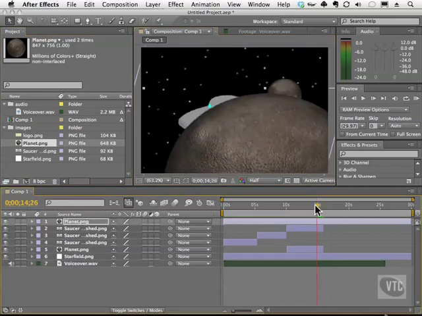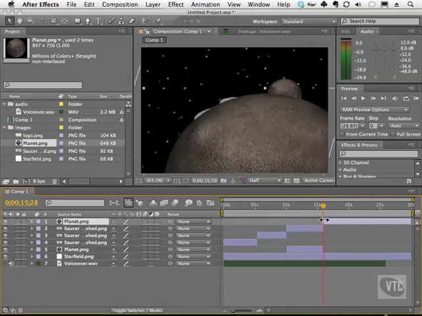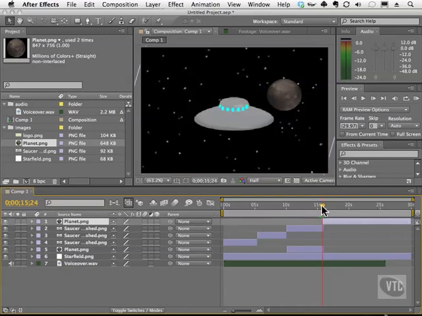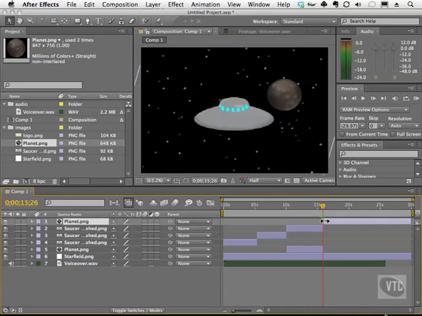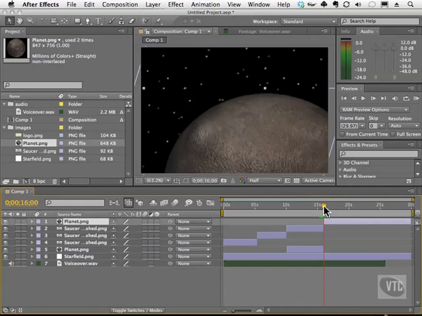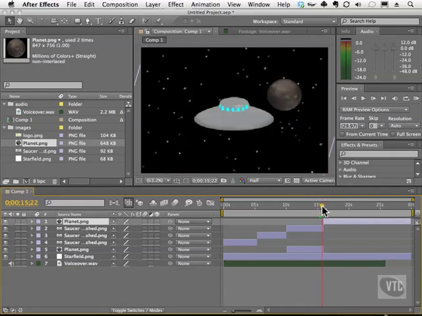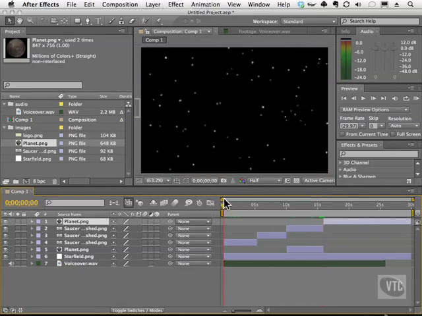Once again, I'm going to scrub just to make sure that I don't have things where they don't belong. So the planet shouldn't be here just yet. We'll go ahead and trim the head of the planet. As you can see, we really have to be careful when we're doing this to make sure elements only appear when they're supposed to. But it's very easy. So once again, I'm going to hit the space bar just to preview this.